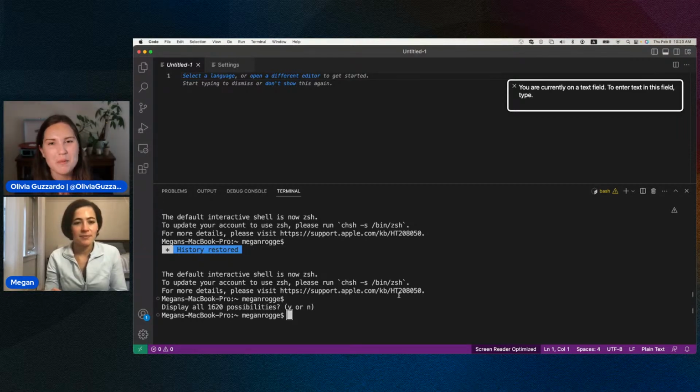Well, thank you so much for coming on. We love seeing how this accessibility expands to all areas of the editor. I think bringing it to the terminal is such a great move and really just shows our commitment to that cause. So thank you so much for coming on, Megan. We really appreciate it. Of course.